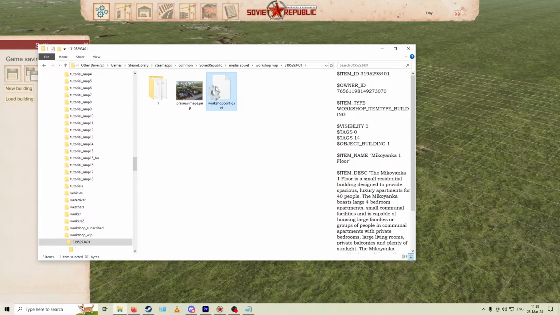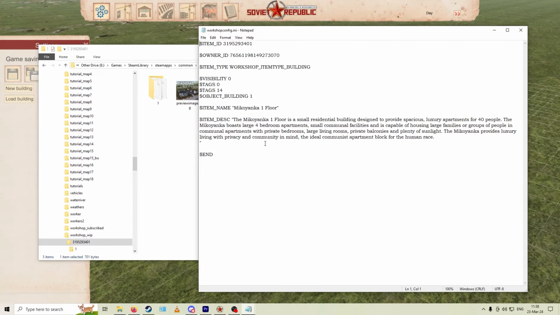There's one single line of code that makes this all work. Open the workshop config.ini file. You want to put this line of code in here: $, in all caps, OBJECT_BUILDING, then a space, and after the space is whatever the folder name is. In my case, it's 1, which is really easy to do. It's as simple as that.